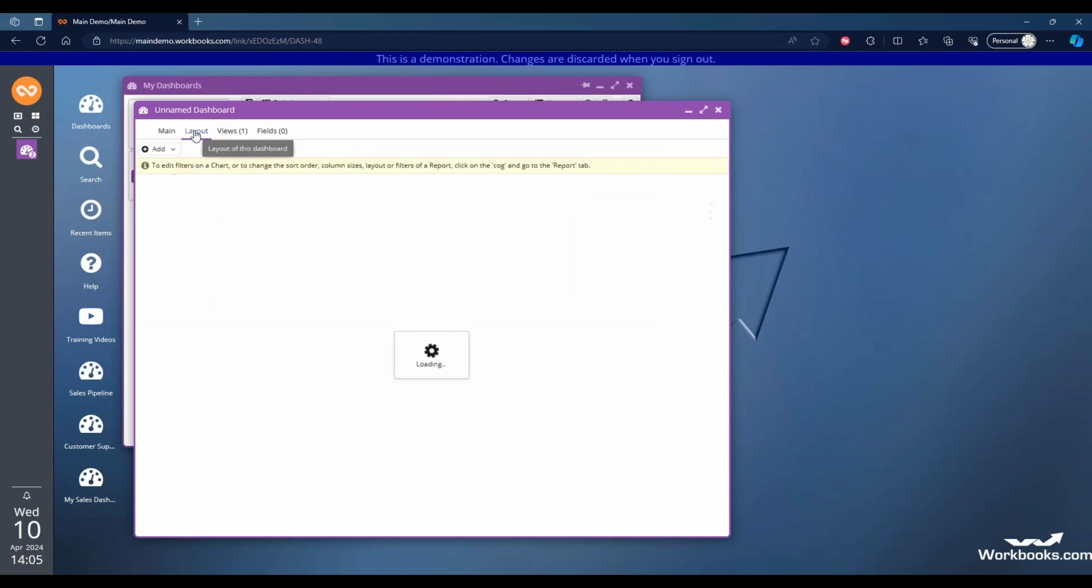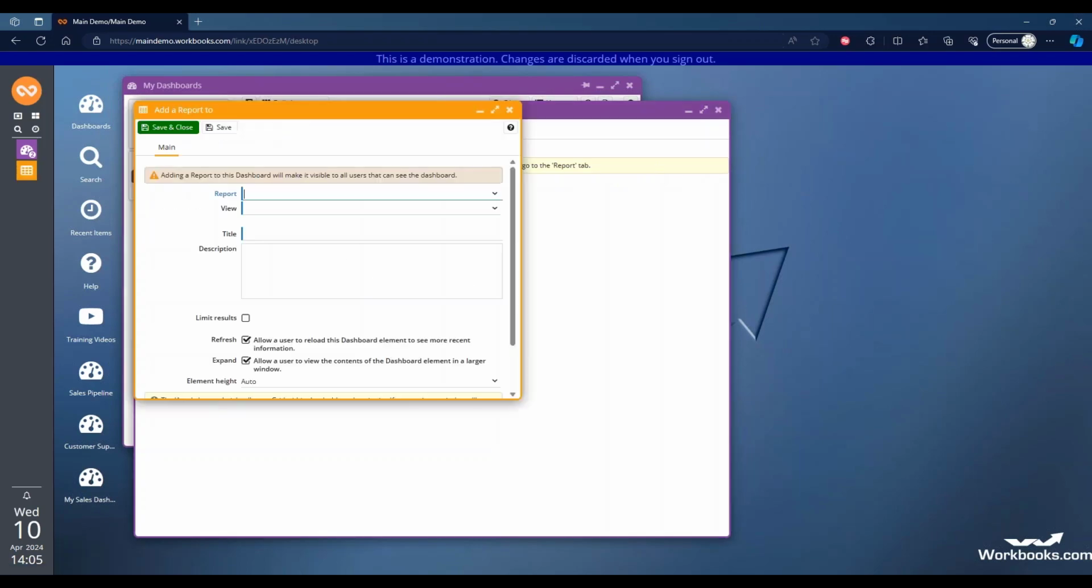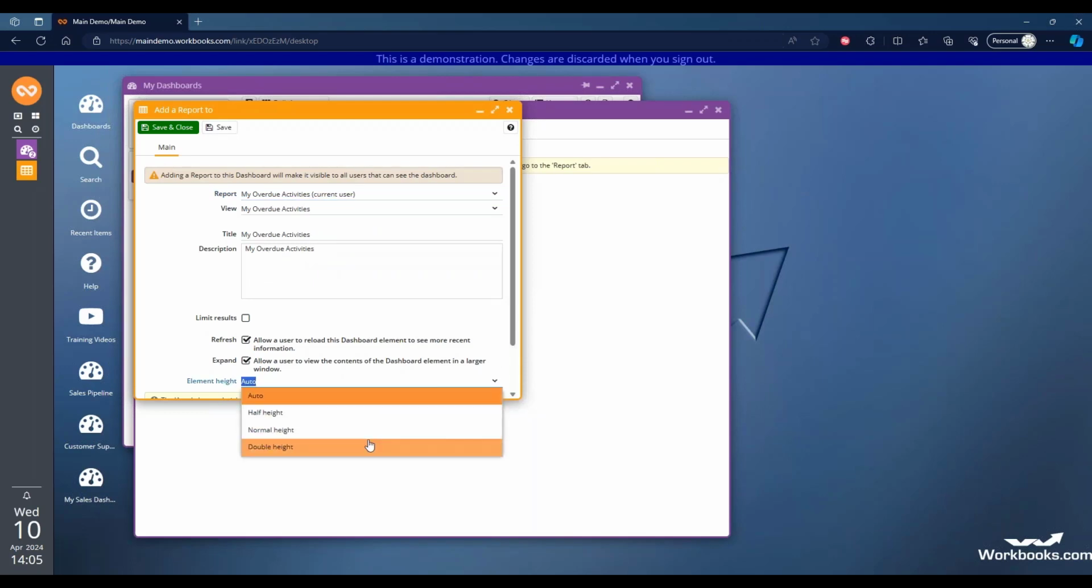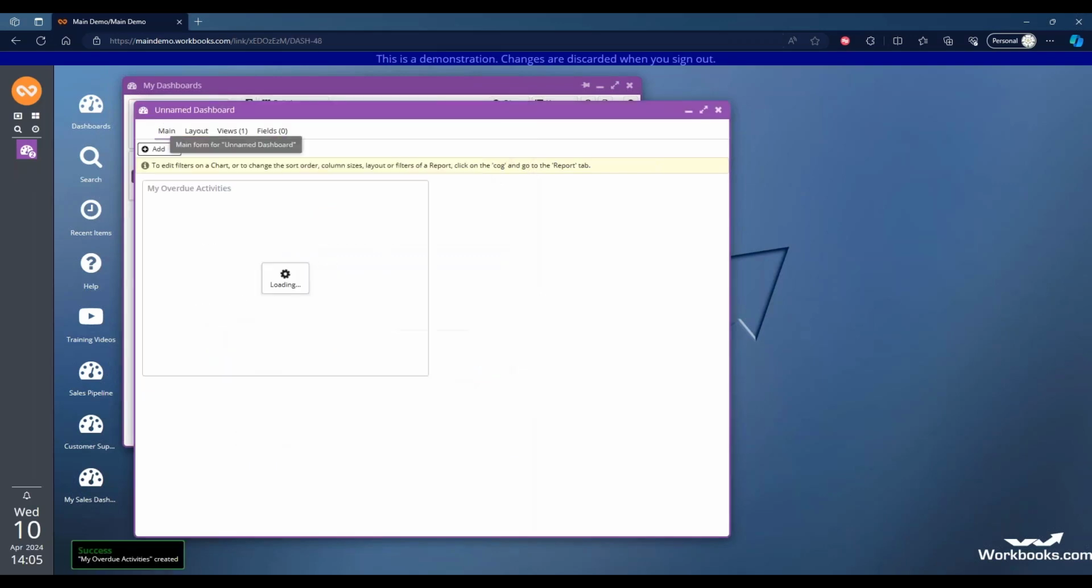So now to build it, I click on Layout. And all I'm going to do now is add some reports to the dashboard. So if I click on Report, I can either just click the drop down arrow, but as I know what I'm looking for, I'm going to cheat here and start typing my. And the first one I'll go with is my overdue activities. And it will suggest a title for me. I'm happy with that. I'm going to change the height here just to normal, and I'll go through those in a minute so you can see what happens.